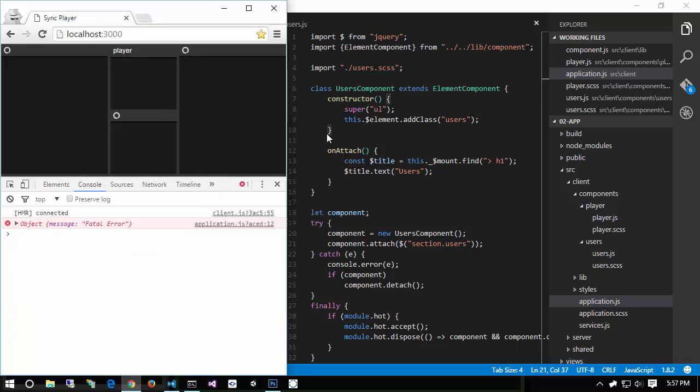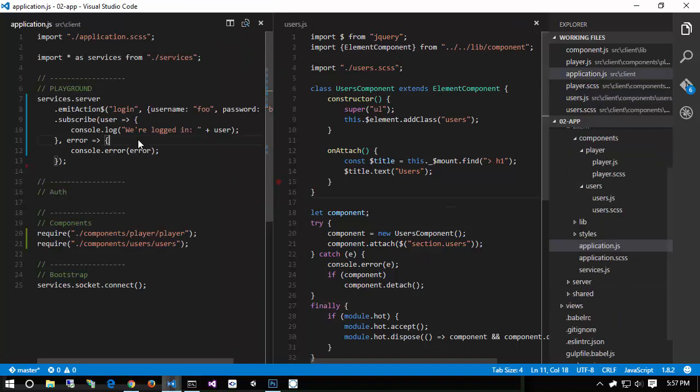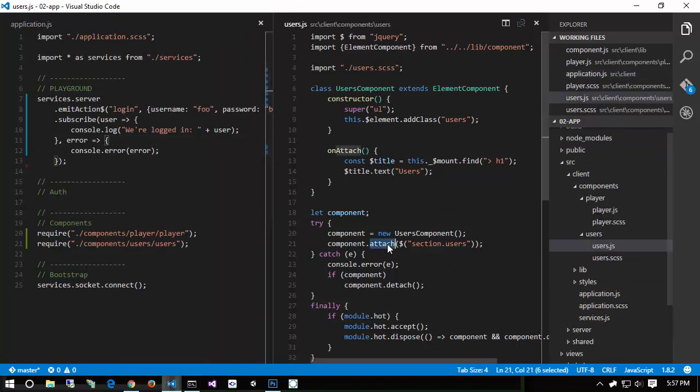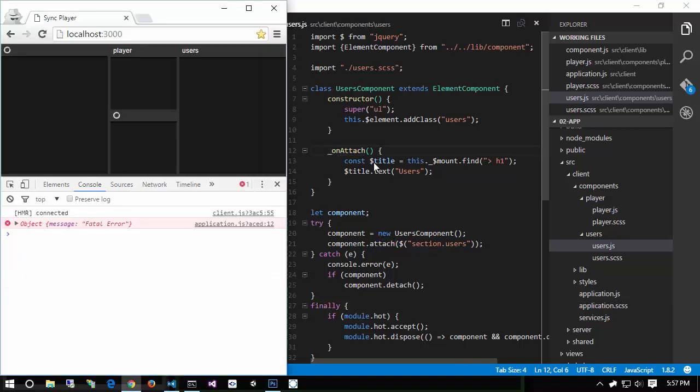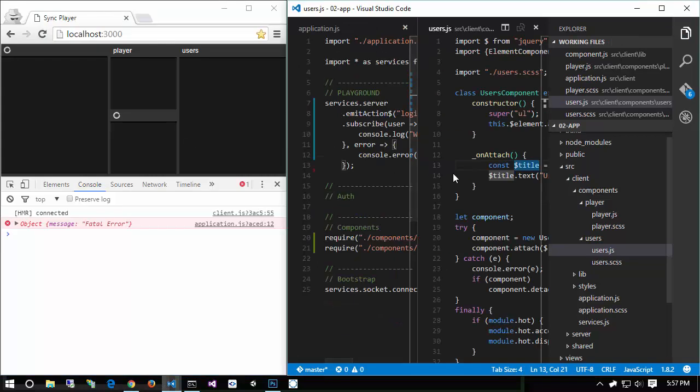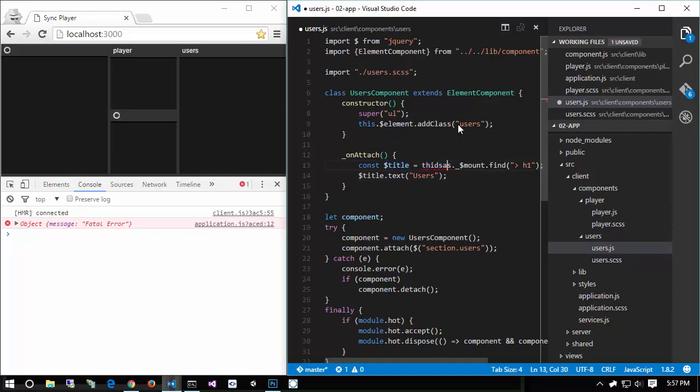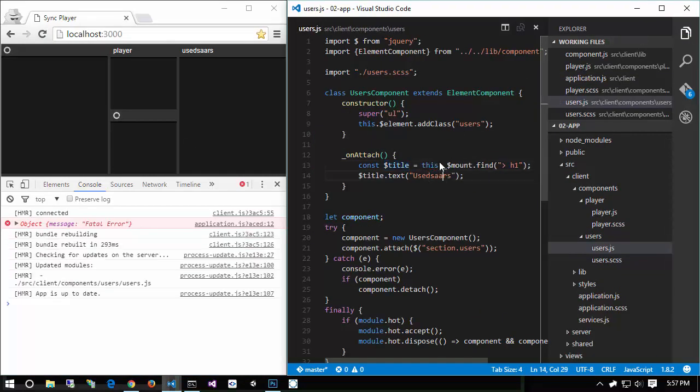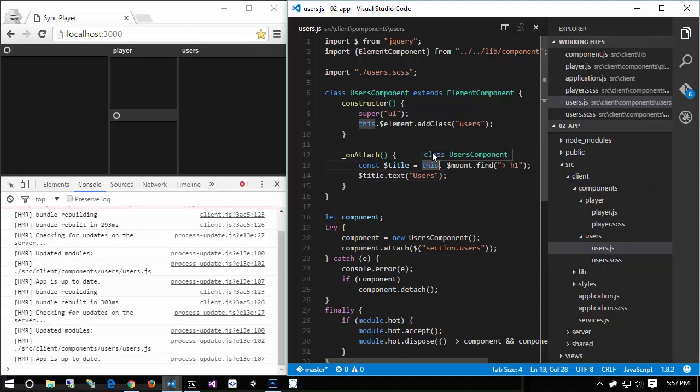And did I save it? Component.attach, section.users, title.text, h1, this.mount. Oh, it's underscore onAttach. My bad. And then users does that. And then, of course, if we change this text, it does indeed get hot reloaded. All right, so that's our users.